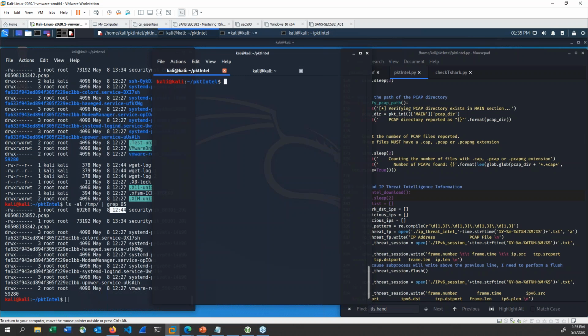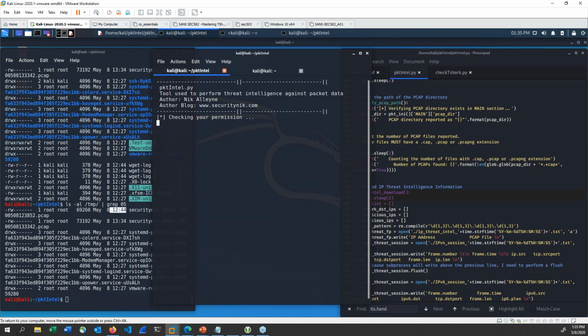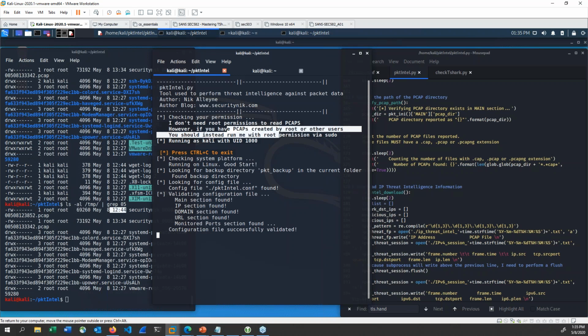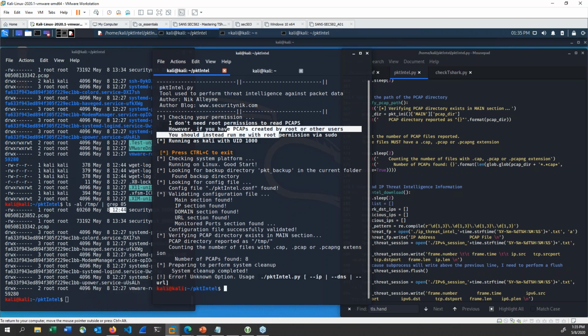So now that we have those PCAPs, let's try this. Let's run the packet intel py script. What will happen here is it checks the permission. It doesn't need to be run as root. But you can see that obviously if your PCAPs were created as root, you will run into a problem in that you have to have root permission to read those PCAPs.